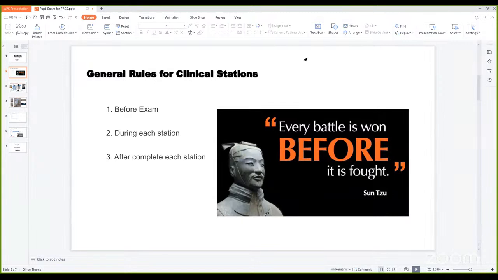Can you all see my screen? Yes, sir. Okay. So these are the general rules for the clinical station. You can divide this into three main groups: before the exam, during each station, and after completing each station. This is a very important message from Sun Tzu, the author of The Art of War: every battle is won before it is fought. So before you enter your station, you should know that you have already passed the station.